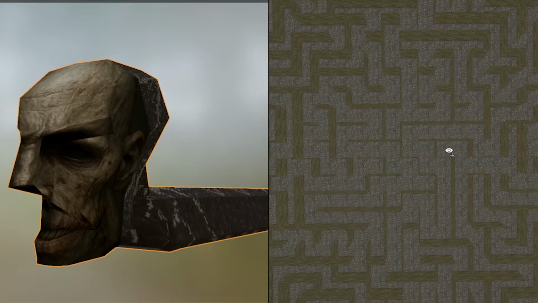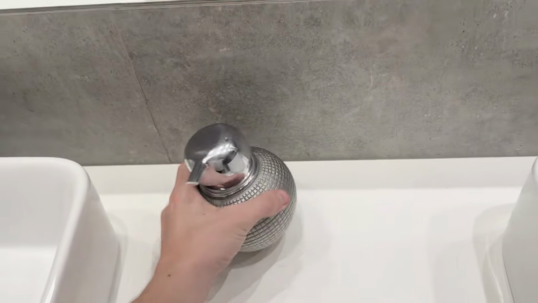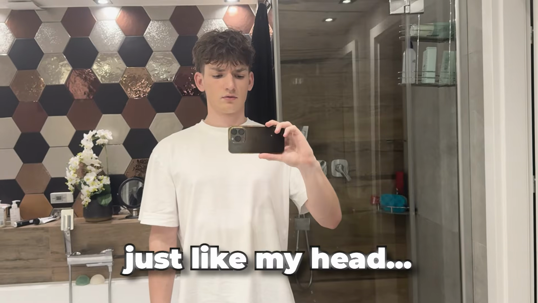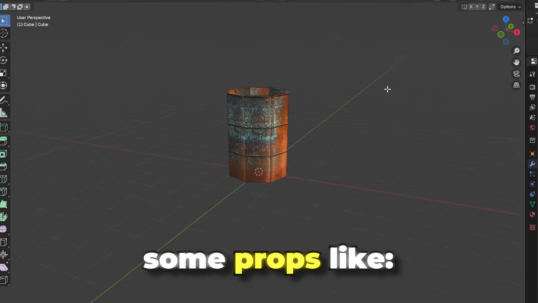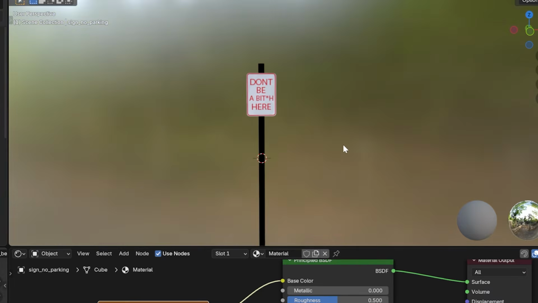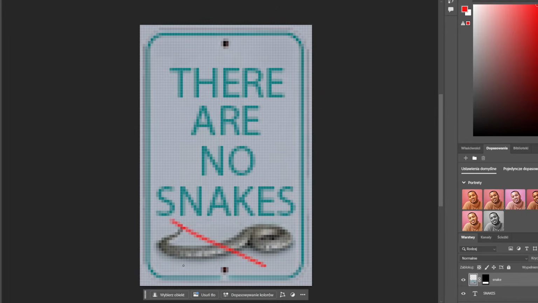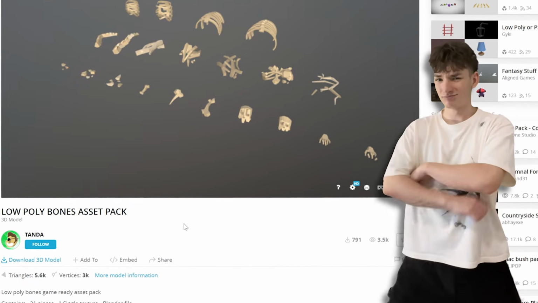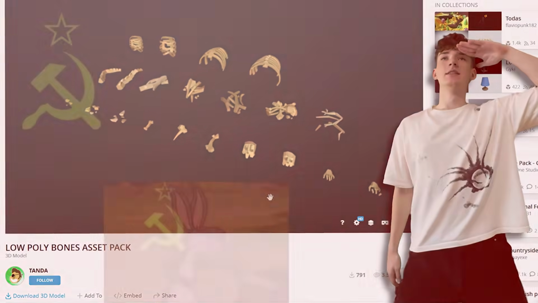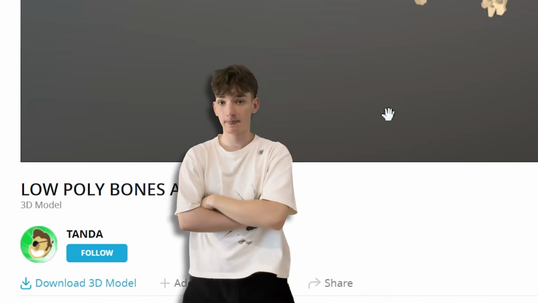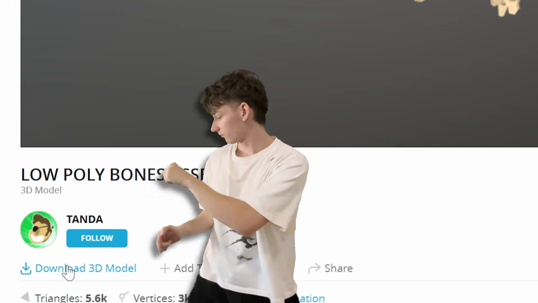Now we got Snake and maze generation done, but let's be honest, the maze is pretty boring. Take a look around, what do you see? An idiot, but you also see props which decorate your room. Right now, the maze is pretty empty, just like my head. So I modeled and textured some props like a barrel, this sign, "Don't be a bitch here," or my favorite, "There are no snakes." I've also seen really cool bone models. I mean, they are made by Tanda, so make sure to check them out for cool models for your game.